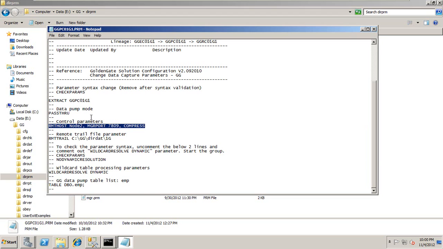Okay, so data pump, it will connect to the target server and send the records to the target server. So remote host, which is the target server, node 2. And you can specify the manager port. The pump sends the records, the trail file records, to the target server.